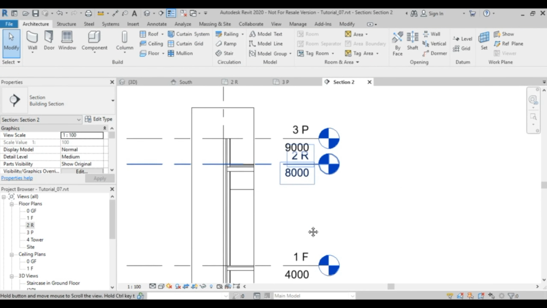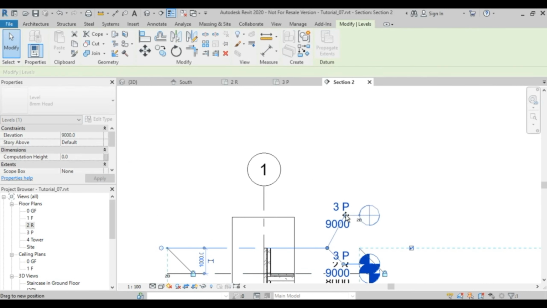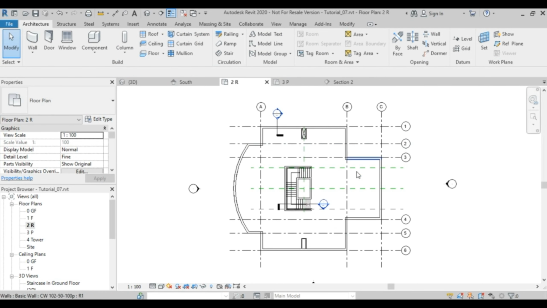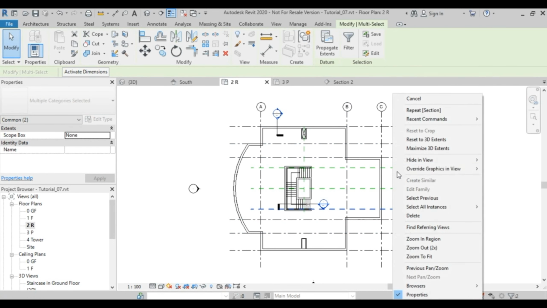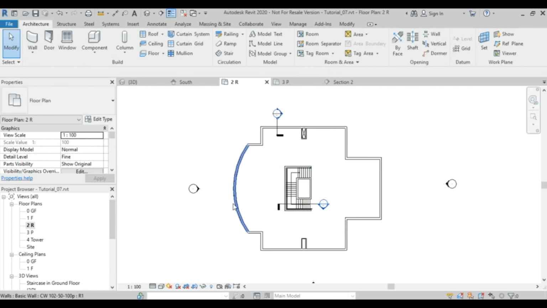Because we did this, now there is a very small problem, which is if you go to the 2R, you cannot see the floor anymore. But let me first take these out and hide them, so it will be clear. Now you cannot see the floor. Why? Because the floor is now below the bottom of the view range.